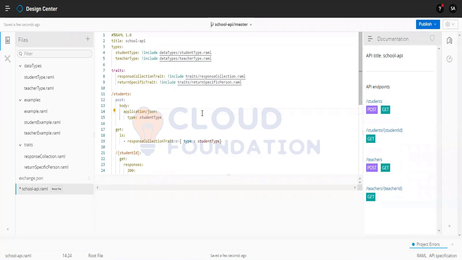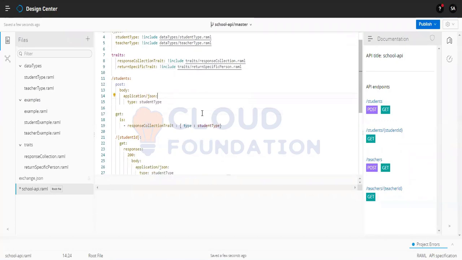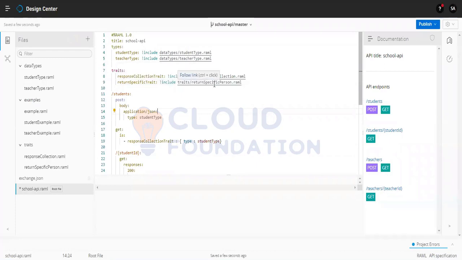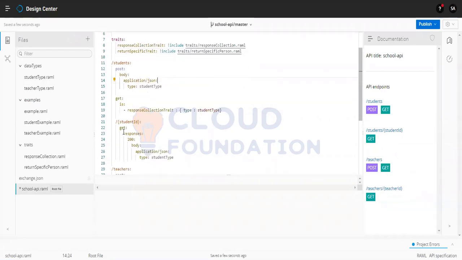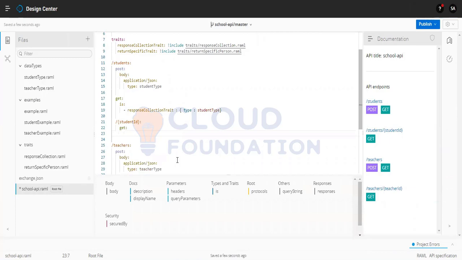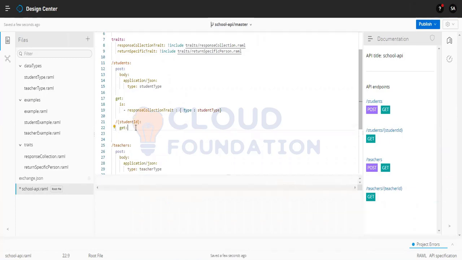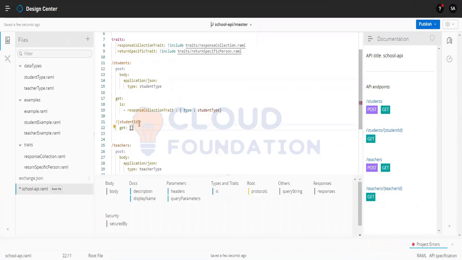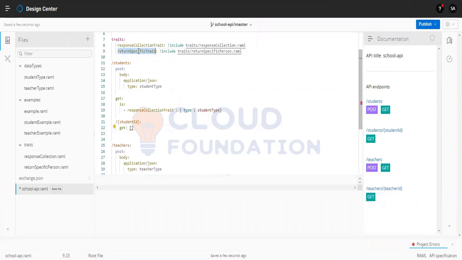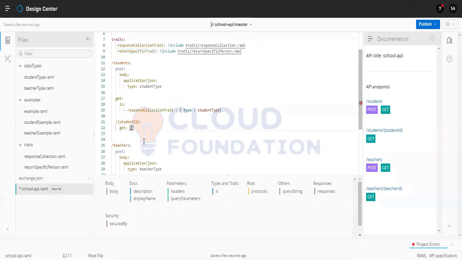Okay. Now I've defined this trait. I want to make use of this trait. I don't want to define this entire thing, I just want to make use of the trait. So I'm removing this thing. What you can do is get. This is one syntax, and some people use it like this. They put this one, some square brackets.